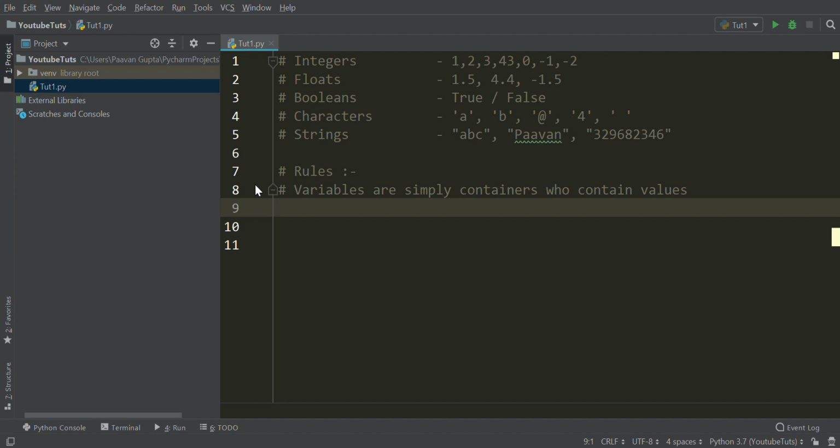Okay, so let's continue. Variables are simply containers which contain values, so you can put values inside of variables. Later on in the program, whenever you need to use any value that you have already stored in a variable, you can simply write the name of that variable, and the value which you want will be in your hands. So let's see how to create a variable in Python.